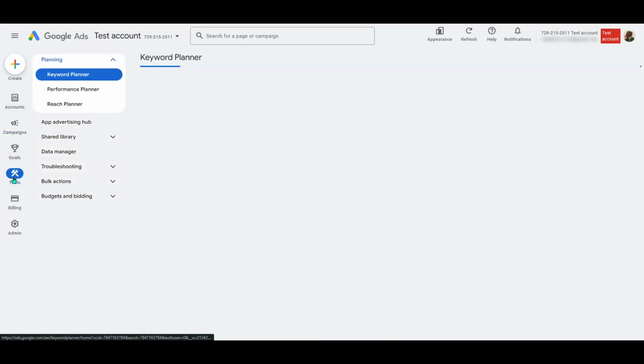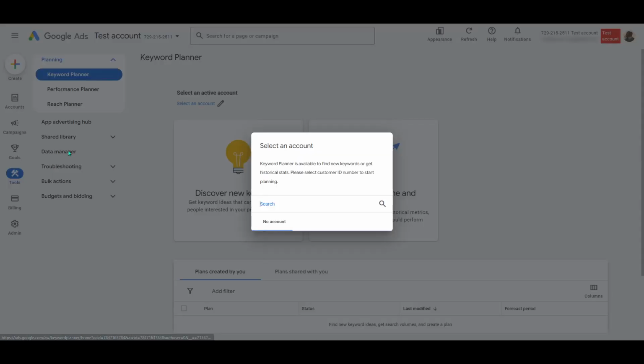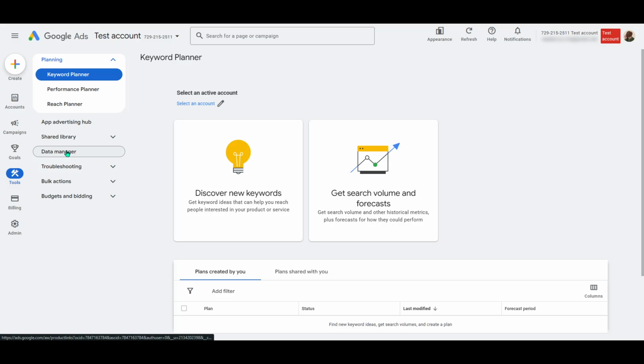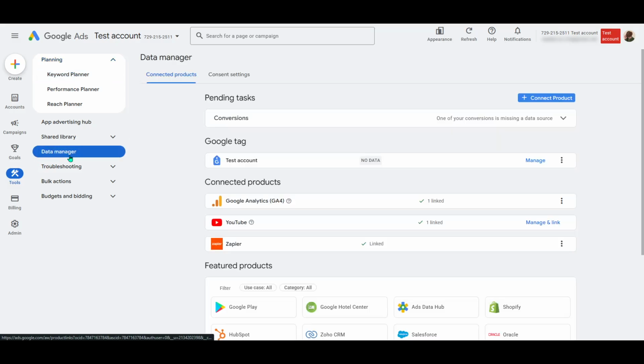Start by clicking Tools on the left bar. From there, select Data Manager. This is the area where Google centralizes site-wide tagging and data connections, so it's the right place to manage your tag configuration without digging through scattered settings.